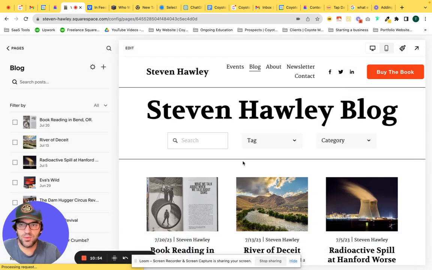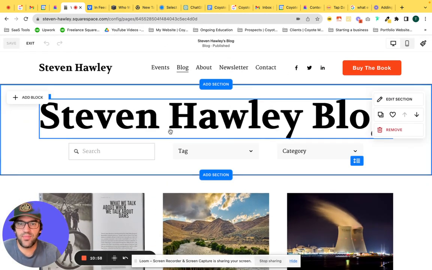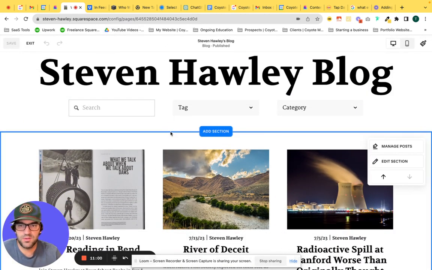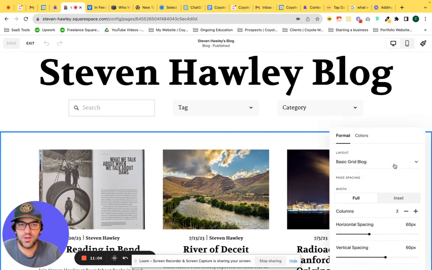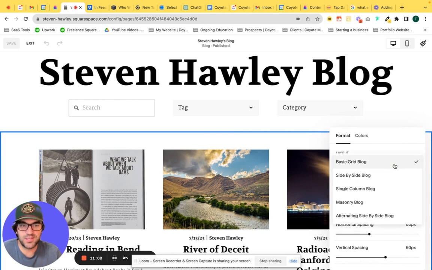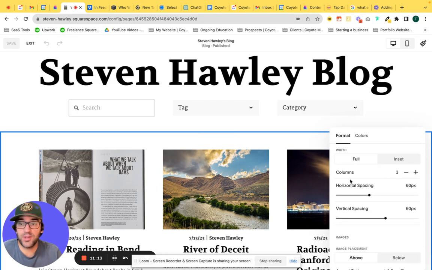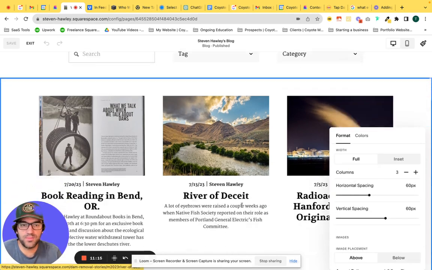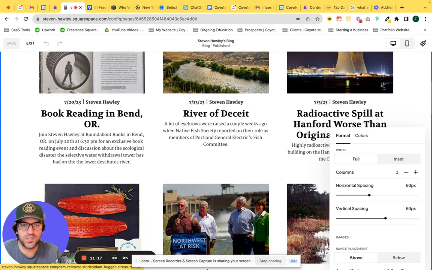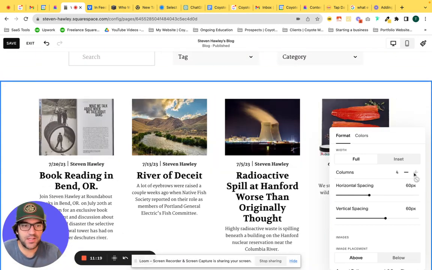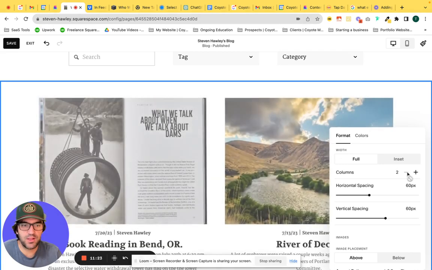Okay, awesome. So we took a look at the blog post settings. Now let's take a closer look at the on-page features. Squarespace allows you to click Edit Section while you're hovering over the blog page. In the format, you can choose between the basic grid, which is what we see here. Under the basic grid, you're able to set the number of columns. I've got it as 3 since there are around 14 posts. If you want to up that to 4, you can see how that changes dynamically.